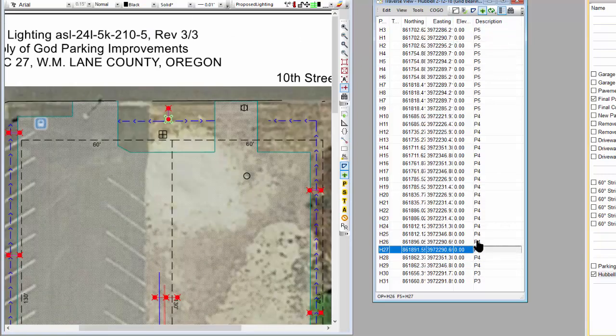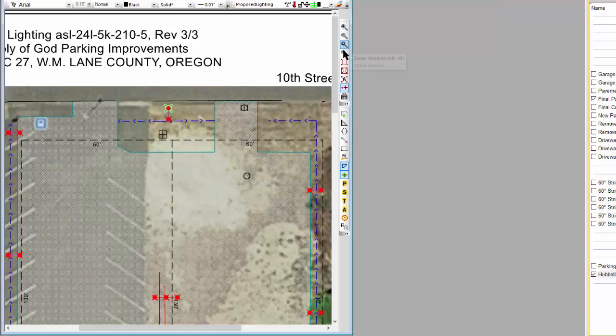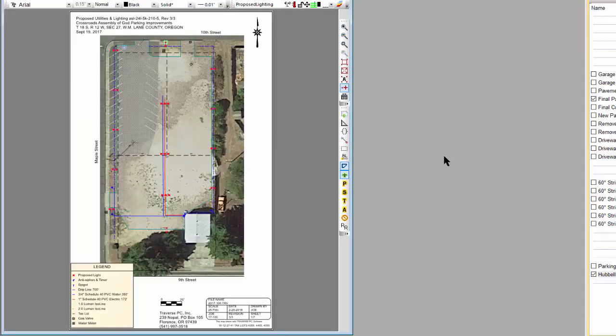So I can really easily come in and put a description in that says P4 pole, P4 fixture, whatever, because I want to stake out the poles, not the fixtures. So real easy for me to get at what I want. And now I have the location of all that lighting ready to go. So I turned in the Hubble plan to the city because they want to have that engineered. And this is what I'm going to use to actually go stake those out.